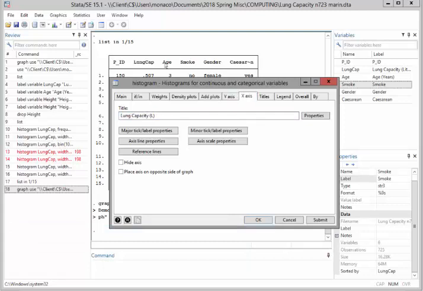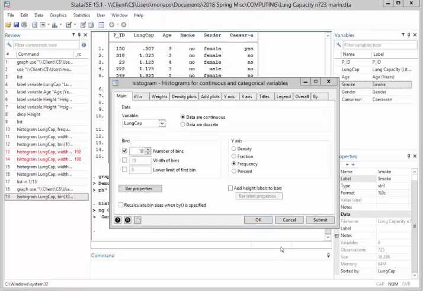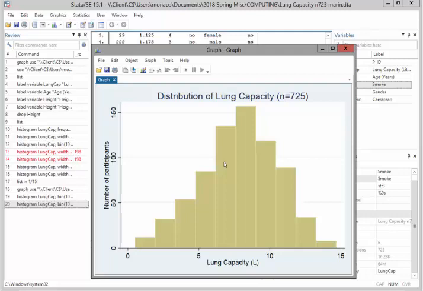On the x-axis, I have the bins, but I want to know what the units are there. The x-axis has the lung capacity, so I've already typed in the lung capacity in liters. For titles, I want something descriptive, and I had typed in the distribution of the lung capacities. I like to have sample size in the titles, and usually put where the data came from, something descriptive for my reader. So for now, let's see what this looks like.